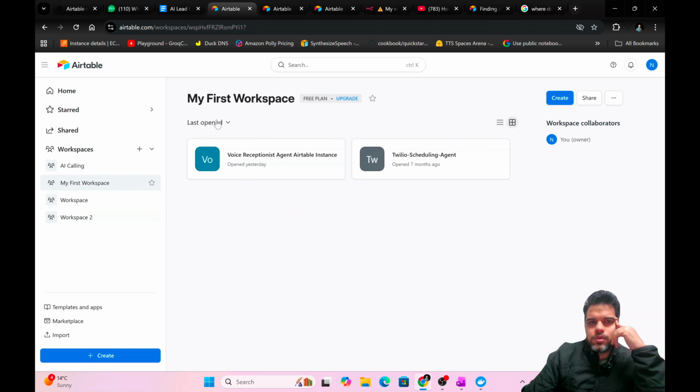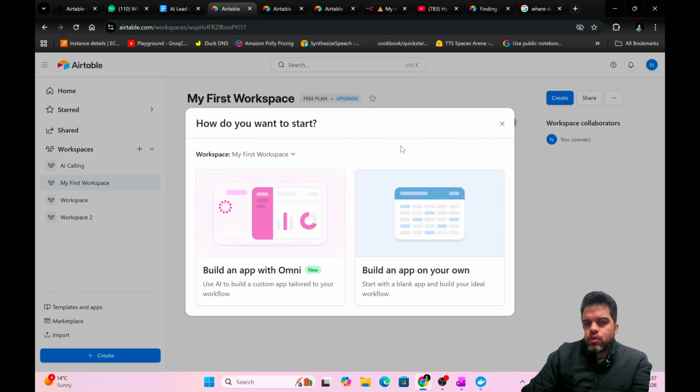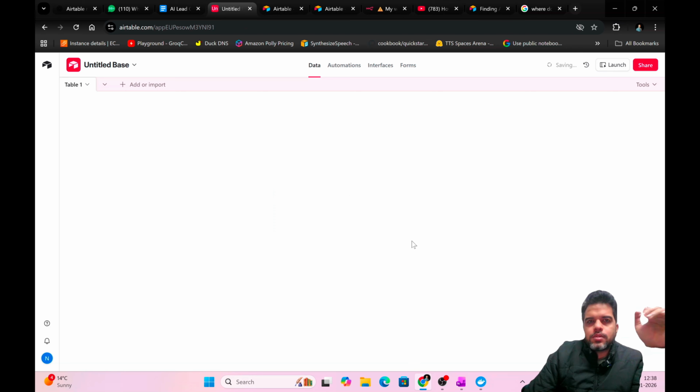And here, once you're on the workspace page, just go on the right hand side here and click create. This will give you two options, whether you want to build your own app with Omni or whether you want to build your own app manually. Omni is basically their new AI feature using which you can create your custom workflows. I'll select, as of now, build an app on your own. So let's just click here.